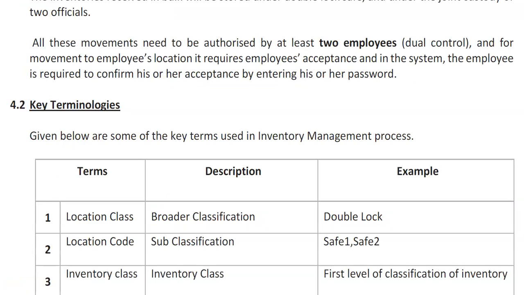As the inventory stock is received through courier, these need to be authorized by at least two employees, right? So it is kept in the joint custody of two officers, dual control. As there is a maker-checker concept, we have it here in dual control. For movement to an employee location, it requires the employee's acceptance in the system. An employee is required to confirm his or her acceptance by entering his ID and password. So there are basically three locations.